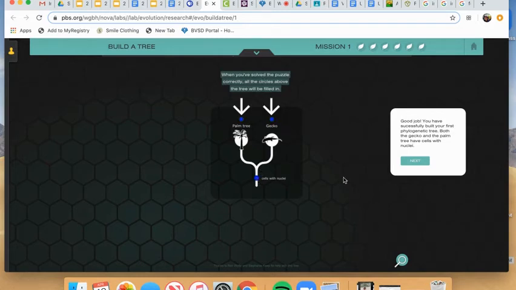Okay, if you've done it correctly, all the circles above each of the organisms should be filled in. This one only has 1, but in future missions you'll have multiple.